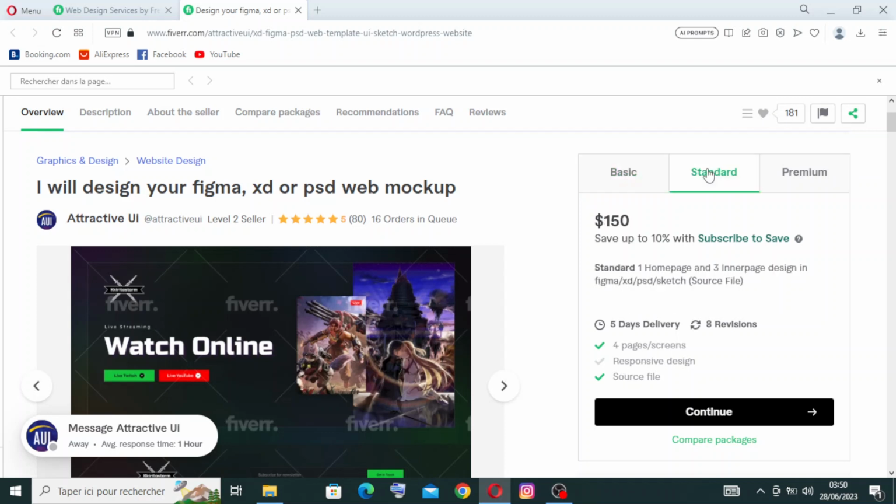If you choose the standard, it will be $150. You will save up to 10% with Subscribe to Save, standard 1 homepage, and 3 inner page designs in Figma, XD, PSD, Sketch, and source file. You have 5 days delivery, 8 revisions, 4 pages or screens, and source file.